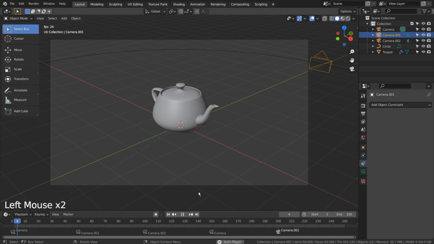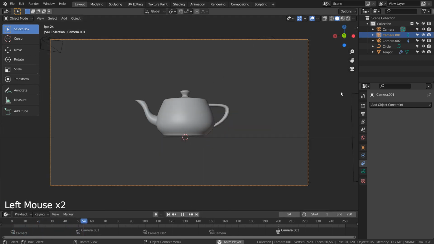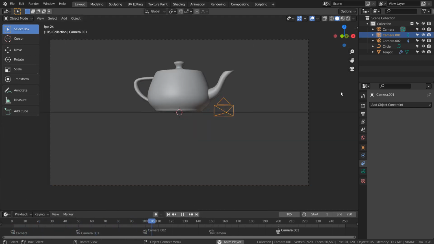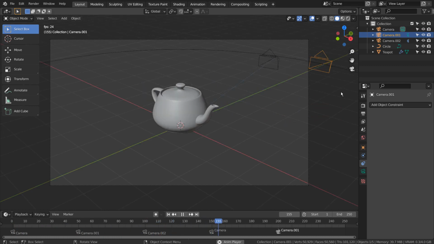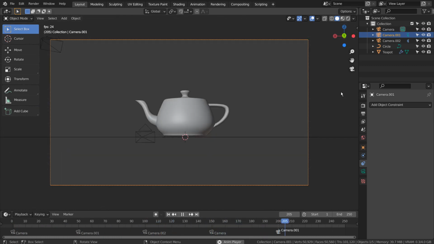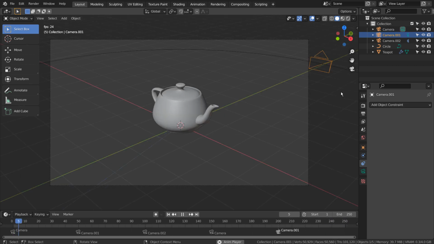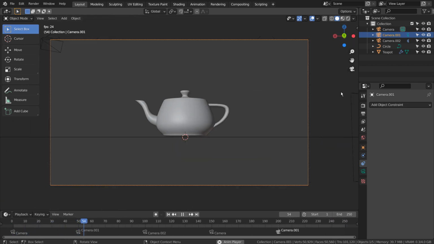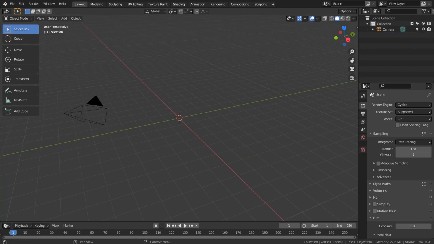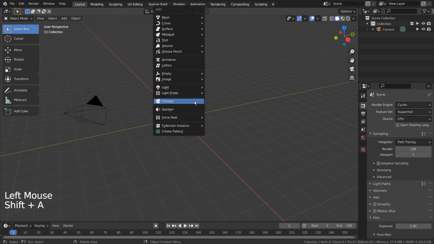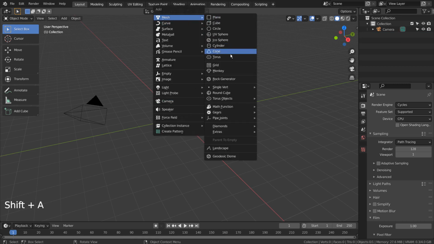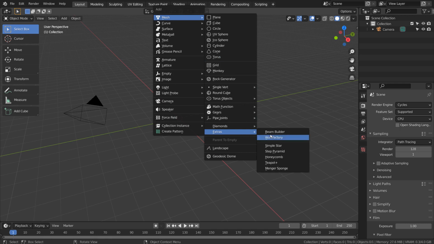In this tutorial, I'll show you how to use multiple cameras in one animation. Let's press Shift, A, to create a teapot. If you don't see that in the menu, please activate an add-on called Extra Objects.